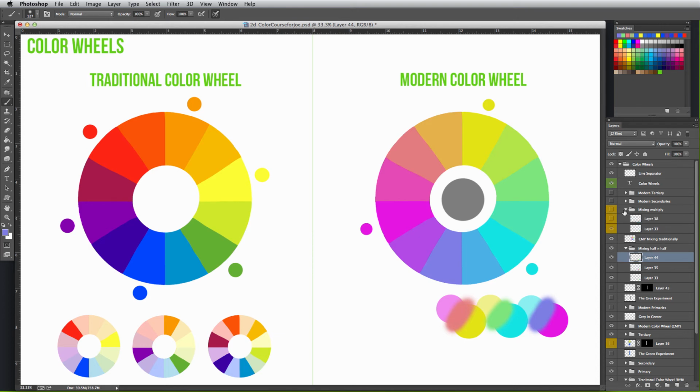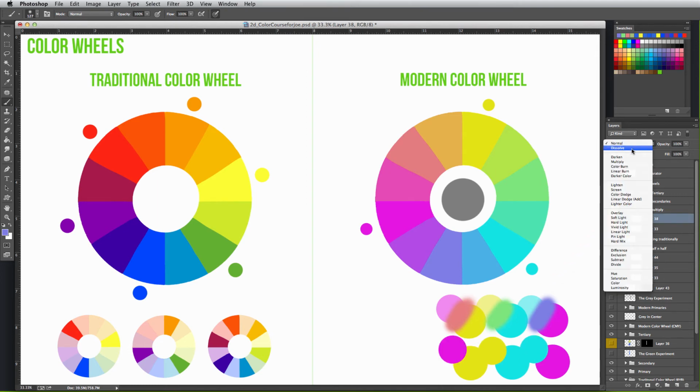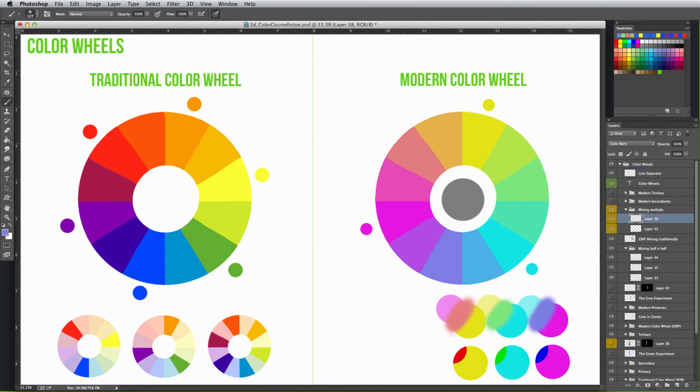Instead, the modern color wheel primaries would multiply into each other, and we have a blend mode to help recreate that. So just like before, we have the primaries of yellow, cyan, and magenta. But this time, when I overlay them, rather than setting the layer mode to normal, I'm going to change it to color burn. And you can see immediately how now the secondary colors of red, green, and blue become present. And that is how we would create the accurate modern color wheel.